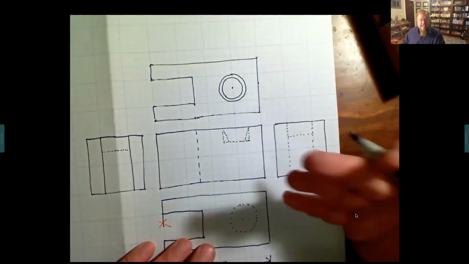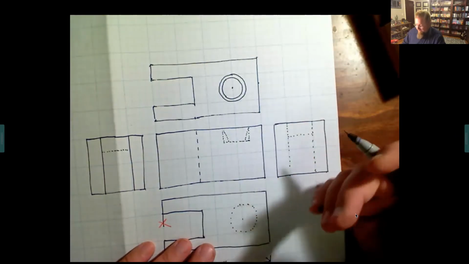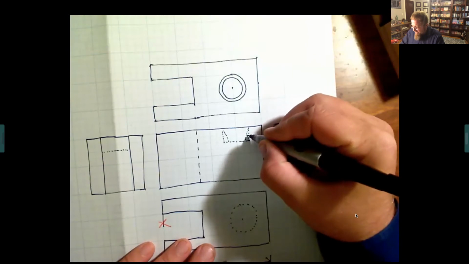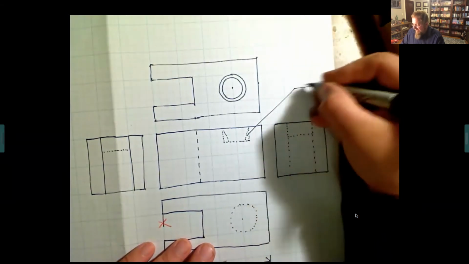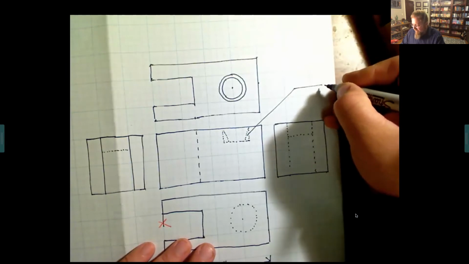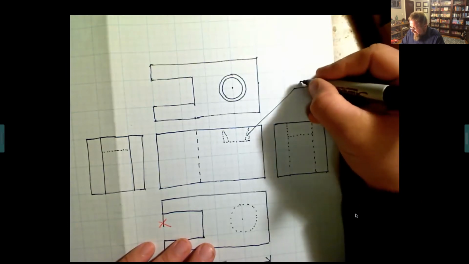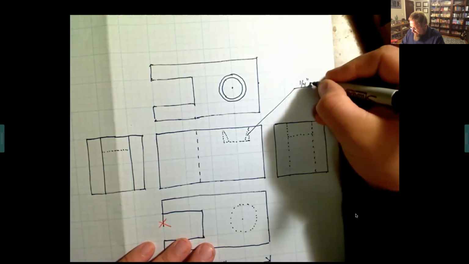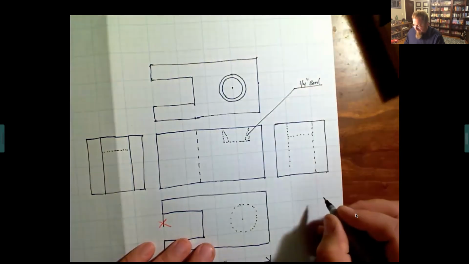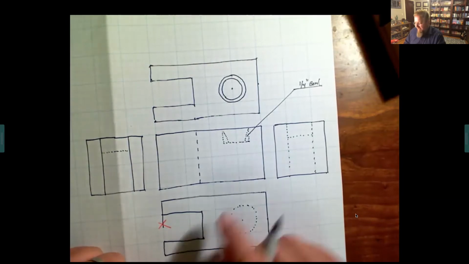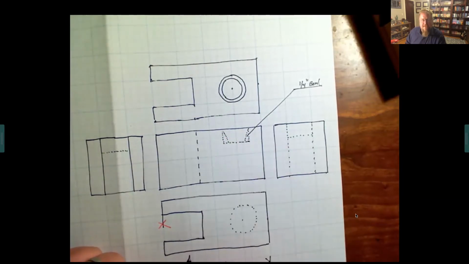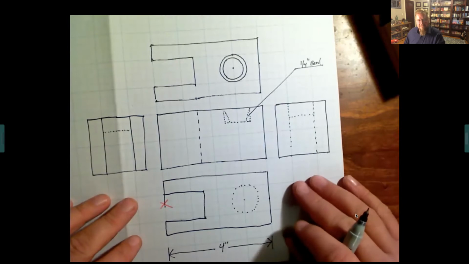So if you want to give a piece of information to the person who's viewing this, your leader line is going to come off at a 45-degree angle. And then you're going to give some information here, you know, this is going to be a 1/4 of an inch bevel. Or maybe you're labeling a specific material. Maybe the inside of this is lined with felt, or something to that effect.